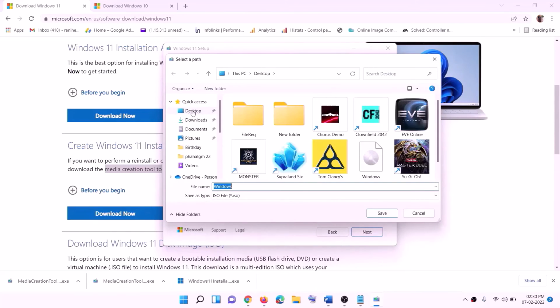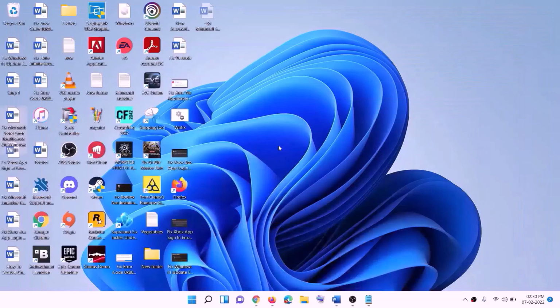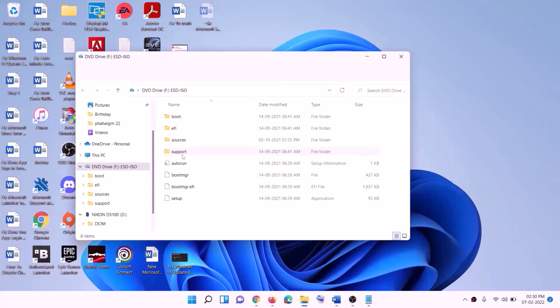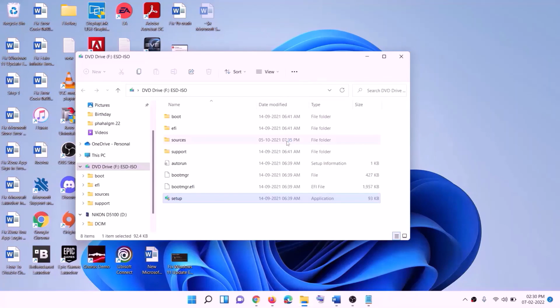You can save the location. You can set the location as desktop, and then click on save over here. Now once the download is complete, click on finish, and then go to desktop, find the Windows ISO file, and make a double click on the Windows ISO file, then run the setup file. Make a double click on the setup file. Click on yes to allow. This will load Windows 11 now.